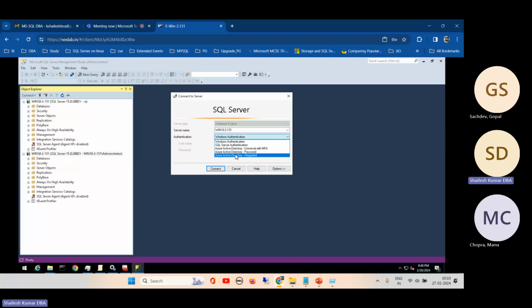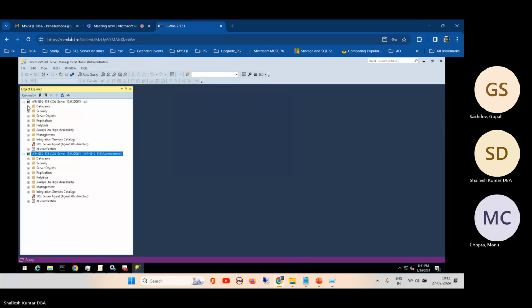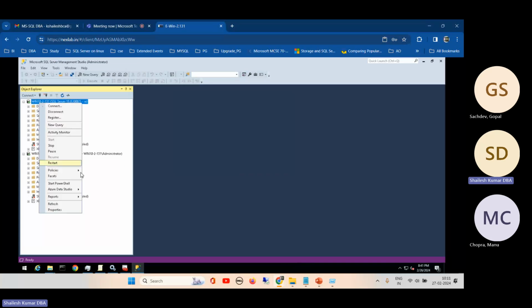This is SSMS. For on-premise, or anything except Azure, we can connect with only these two authentication modes: Windows and SQL Server authentication. So here we can see the server properties first from the GUI side.